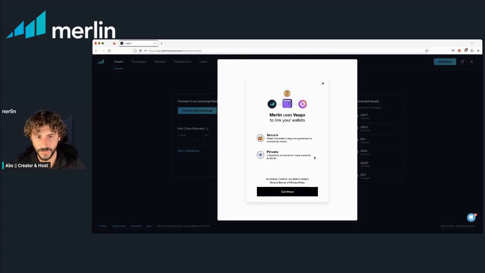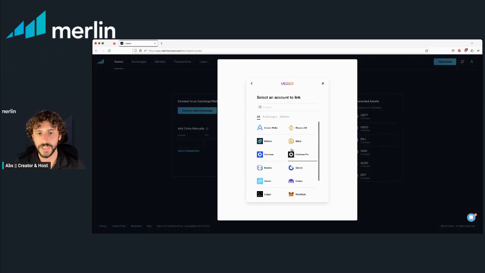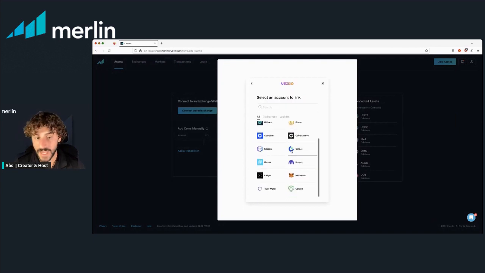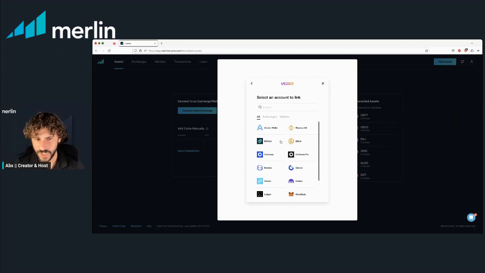Once this notification pops up, you're going to see Merlin uses Vesgo to link your wallets secure and private. Security: wallet information stays encrypted and is completely secure. Private: credentials will never be made available to Merlin. You're going to click the Merlin tab and then scroll down and select the exchange or wallet that you would like to add. And they've got some of the biggest exchanges in the world here.